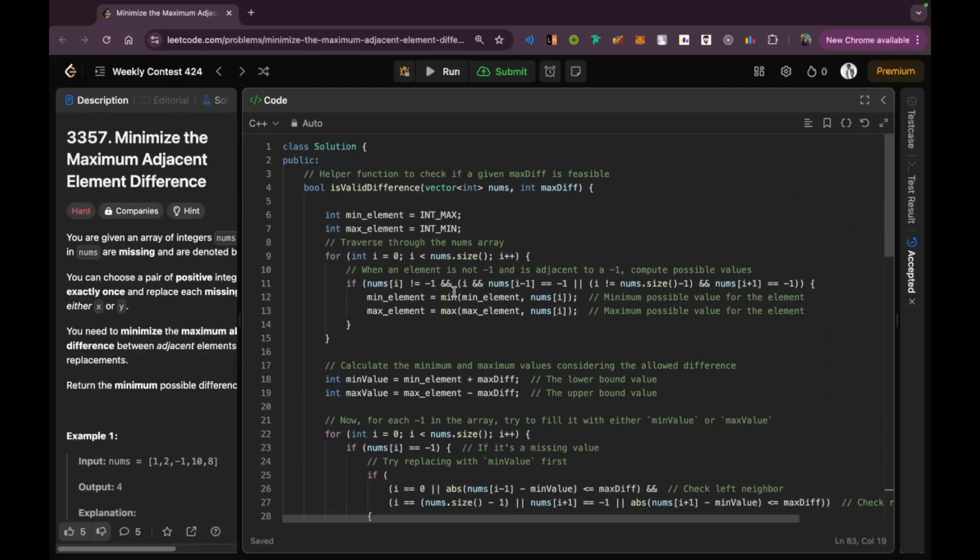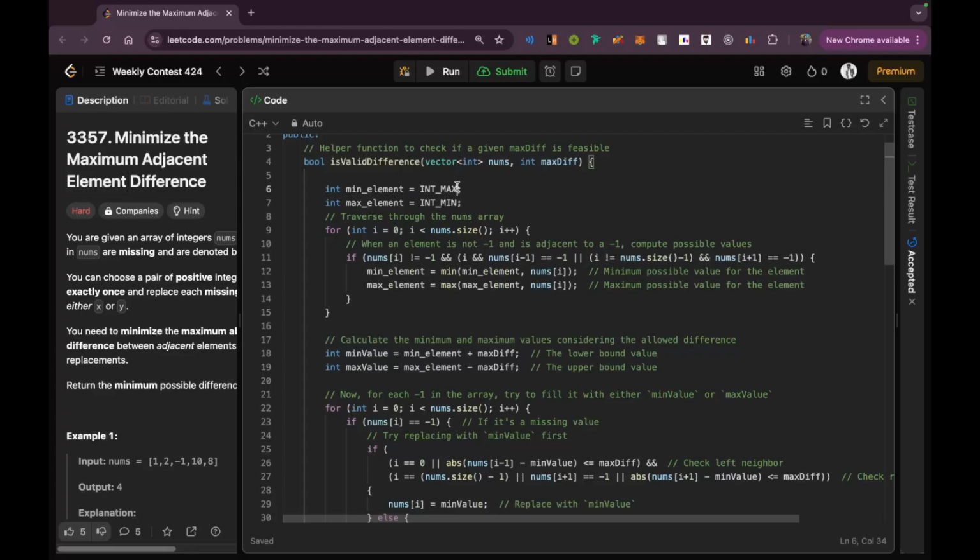Now, how do I calculate the checker function? First, I calculate the min and the max element of all such elements which had an adjacent -1, because only those elements are going to affect. If the element does not have any -1 to its left or right, it doesn't introduce a boundary. It doesn't introduce a plus max diff and a minus max diff in our case. So to calculate that, I have used a simple if check over here.